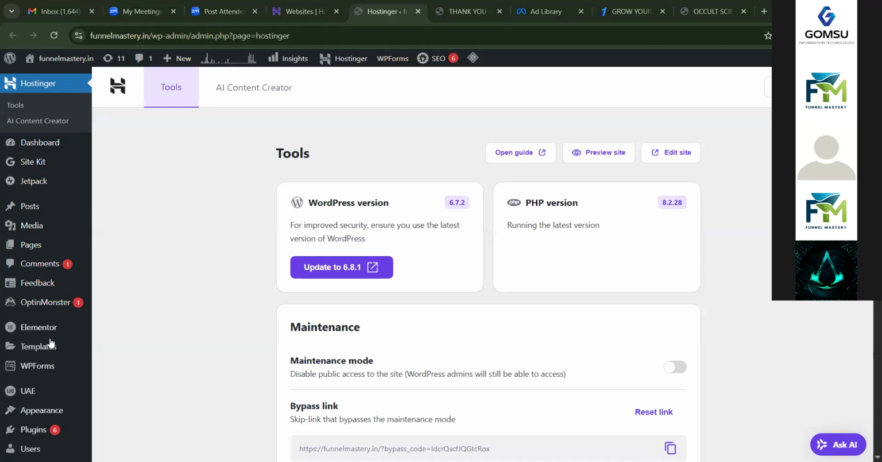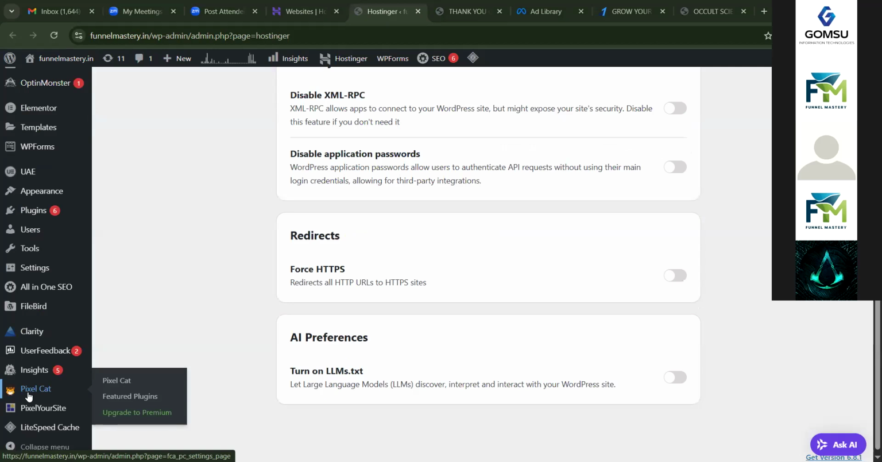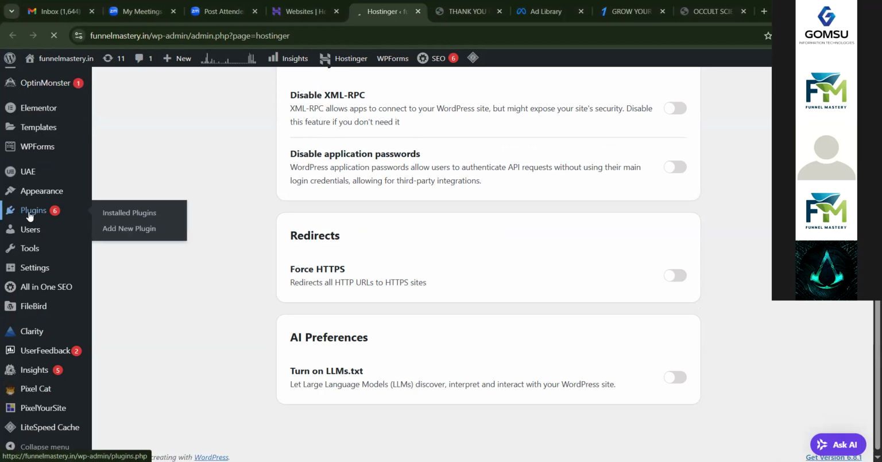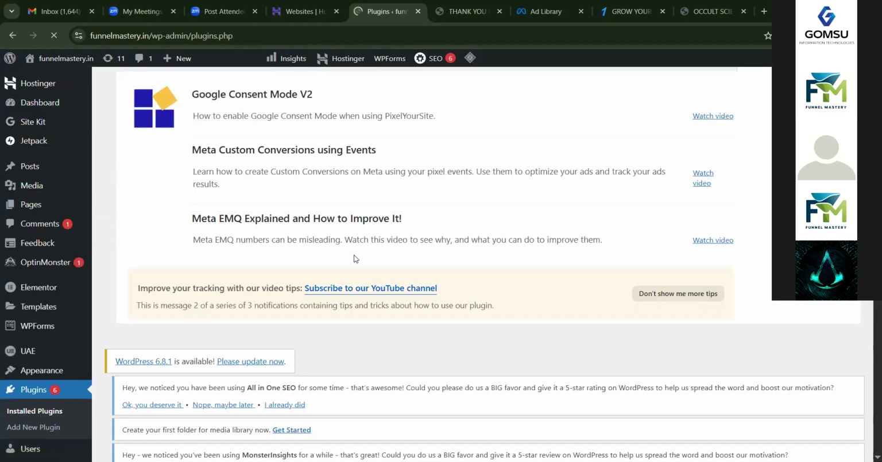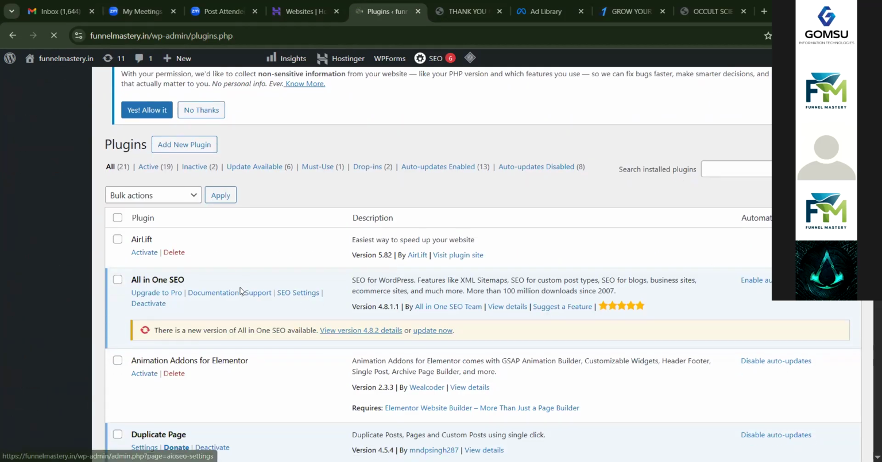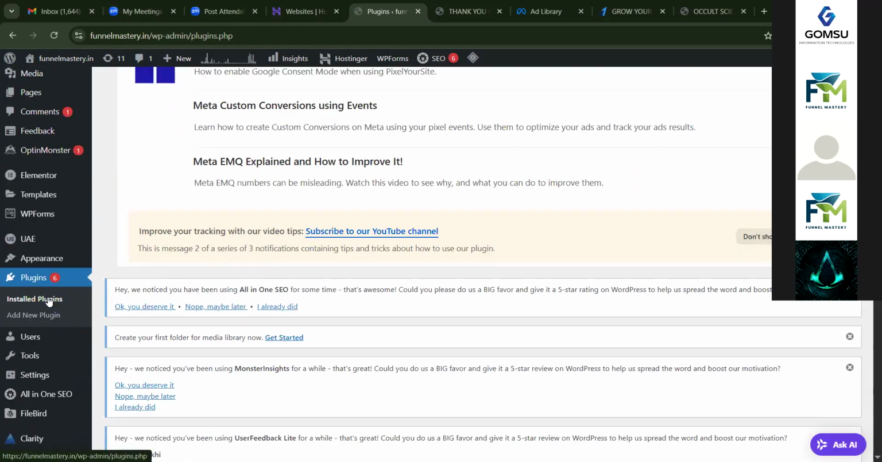And I will download the plugin called PixelCat. Okay, so I'll go to plugins, and then Add new plugin.